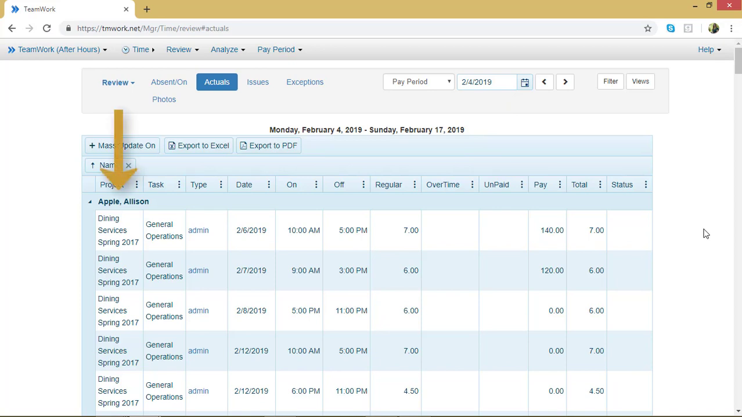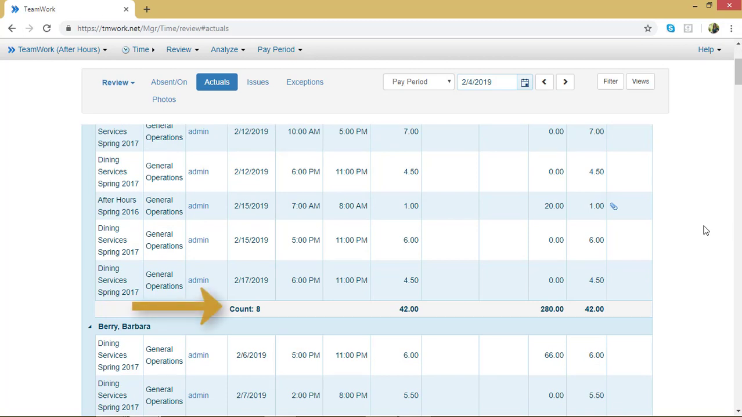I'm also viewing this chart by employee. I can see all of Allison's information first, and if I scroll down, I'll see her total number of shifts, her total number of regular hours, her total pay, and her total hours. Next, I can see all of the same information for Barbara.